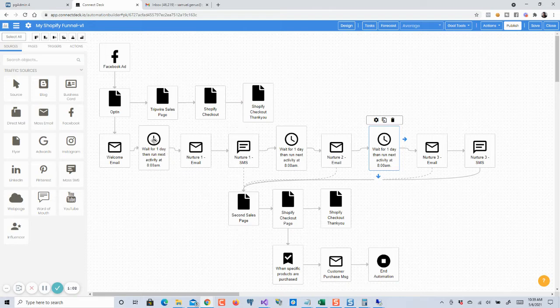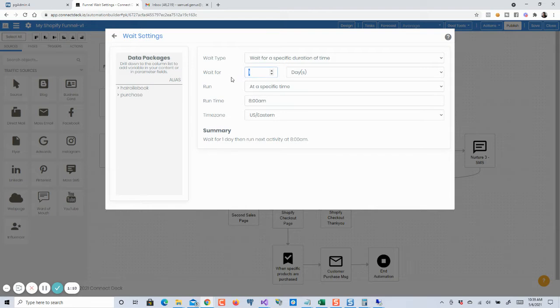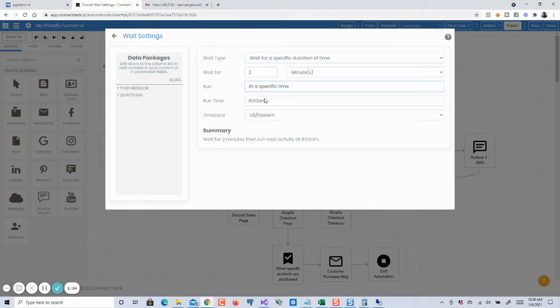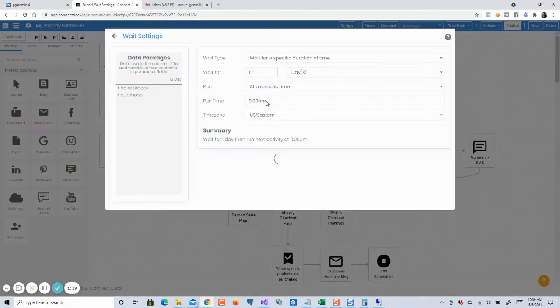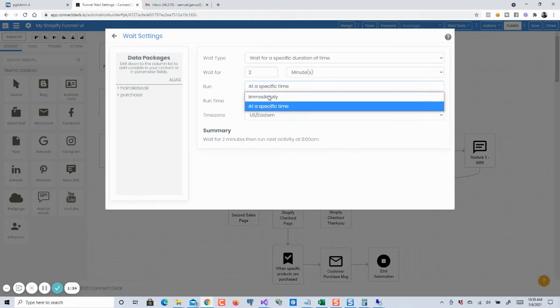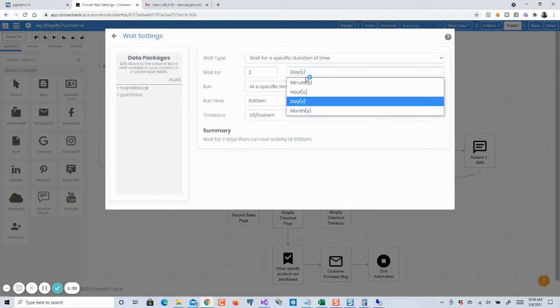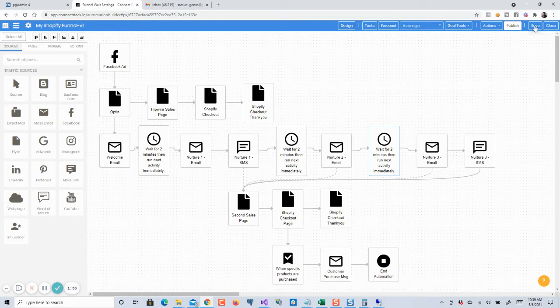So what I'm going to do is go into each of these wait sequence objects, and click on the gear icon. And I'm just going to change it to 2 minutes. So I'm going to say wait for 2 minutes, run immediately. And I'm going to hit the back arrow. I'm going to go to the next one, hit the gear icon, wait for 2 minutes, and then run immediately. And then the last one, click on the gear icon, wait for 2 minutes, and run immediately. Hit the back arrow. And I'm going to hit save.